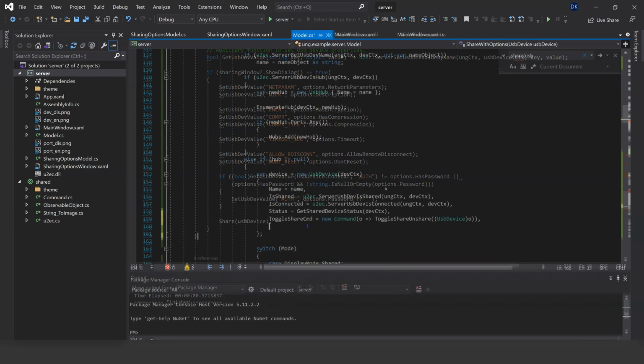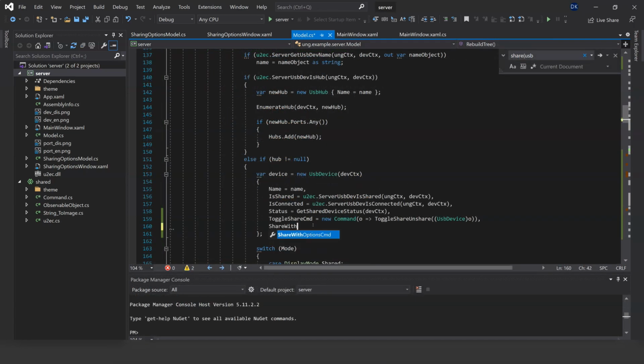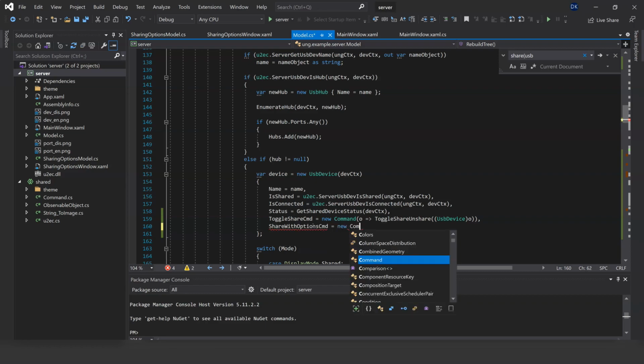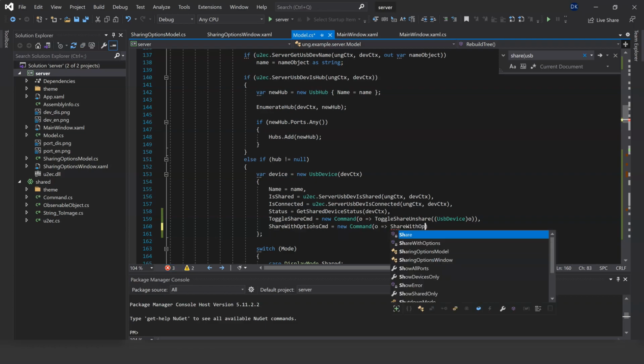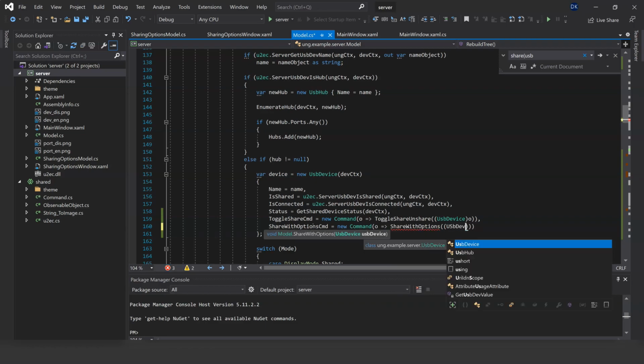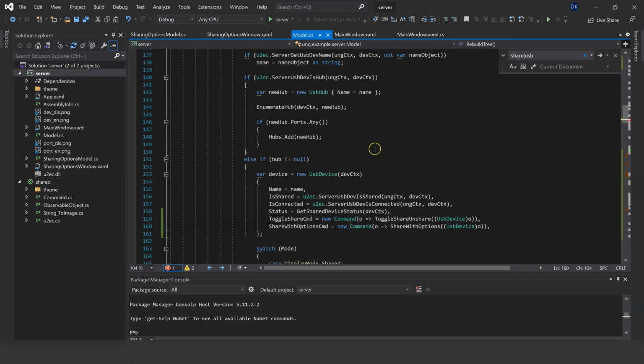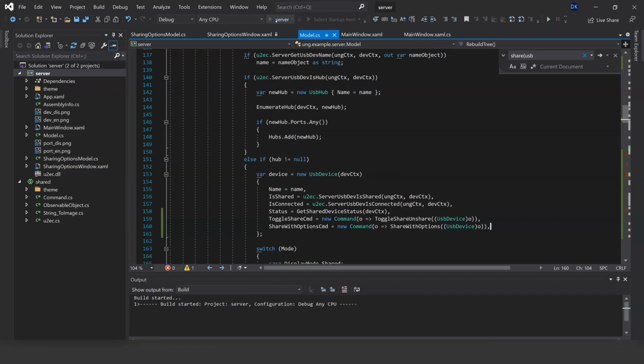The final step is to go back to Rebuild Tree and route the device's Share with Options command to call this function, and then ensure the corresponding button in the main window binds to this command as well. Then we can build and launch the program.